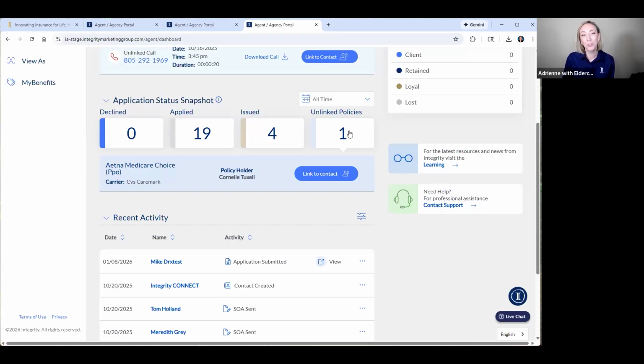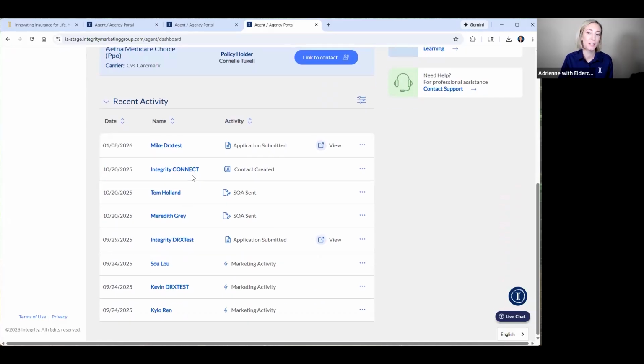So if you're writing the applications on Integrity Connect, right, on this technology I'm showing you, then it will automatically go into one of these, I'll say buckets: declined, applied, or issued. And then that way you can always filter by carrier, filter by declined. You would be able to automatically filter that. You wouldn't have to come in here and link the policy to the contact record. So one other great reason to be writing the apps on here. And then down here is any recent activity that's going on with your contacts.